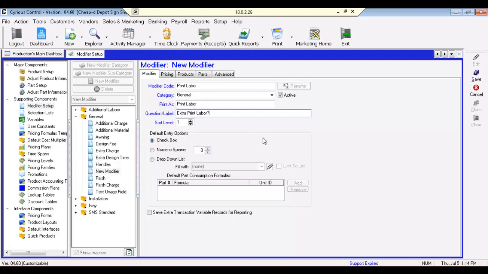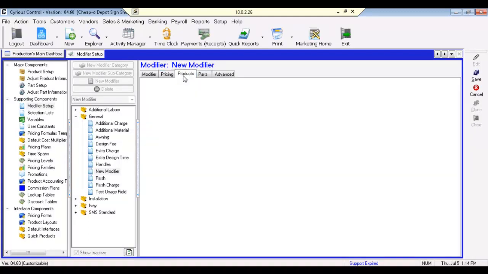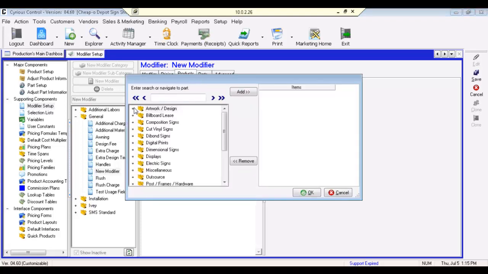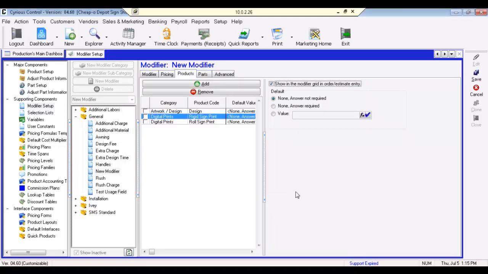And this time, since I want to be able to specify how much extra labor there is, I want to go ahead and say this is a numeric spinner. The pricing on this I want to leave as a suggested price from parts, since we're going to link this to a particular part. My products, I'm going to link this to the same products as last time. So I'll say Design, Digital Prints, Roll, and Rigid.